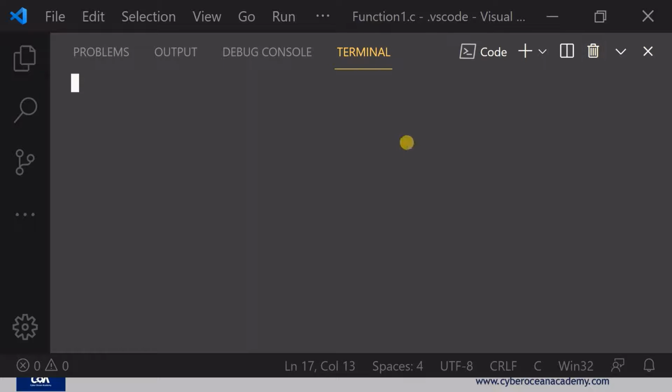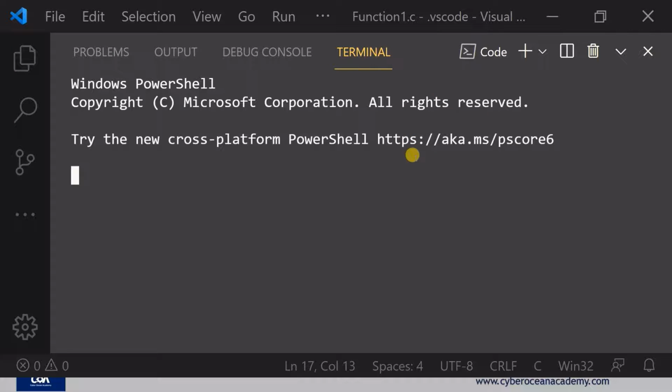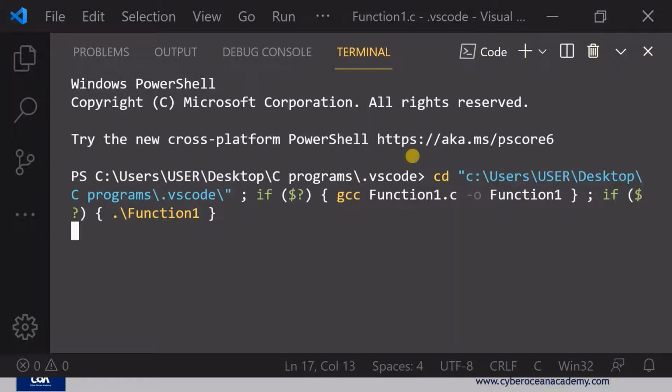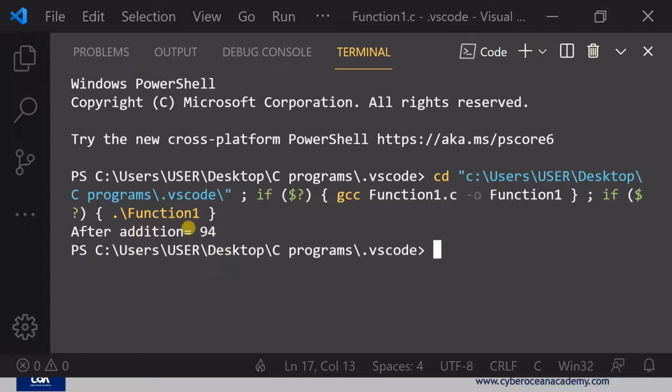So we have different kinds of data: the value of a is 4 and the value of b is 90. After executing this program, you can see that the actual output of the program is 94. Okay, so after addition you can see that the value is 94.